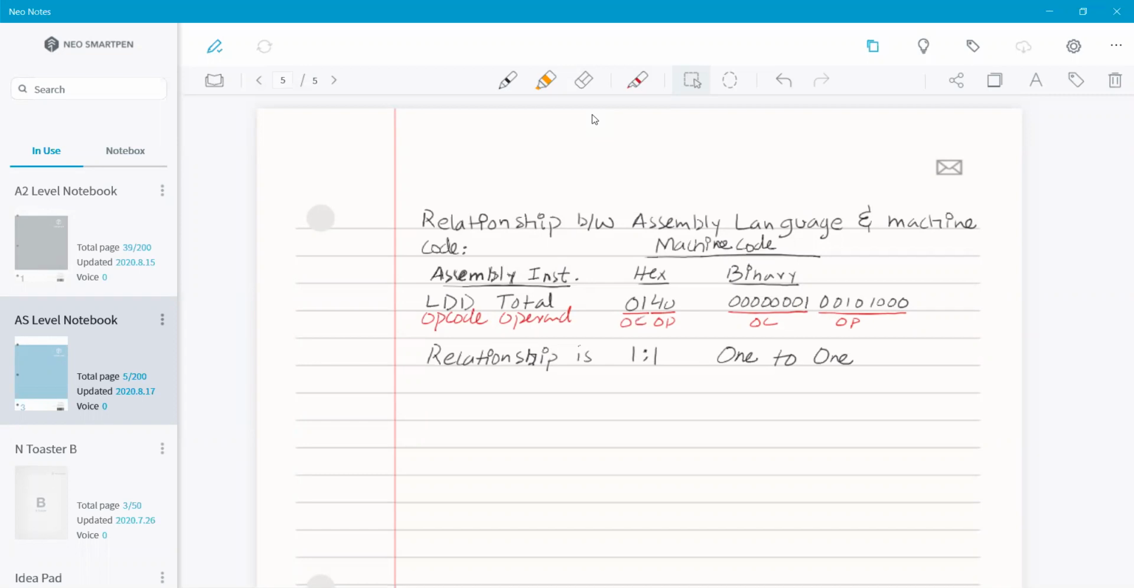Now, stages of assembly language. So what is the relationship between assembly language and machine code? Their form and shape differ, but there is always one machine code instruction for one assembly language instruction. The relationship is 1-to-1.